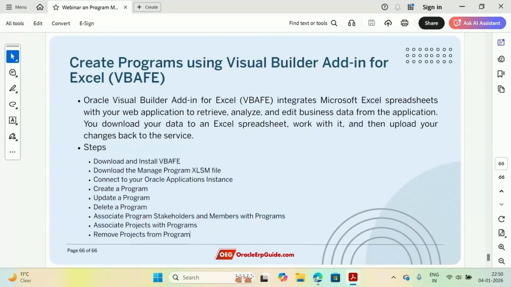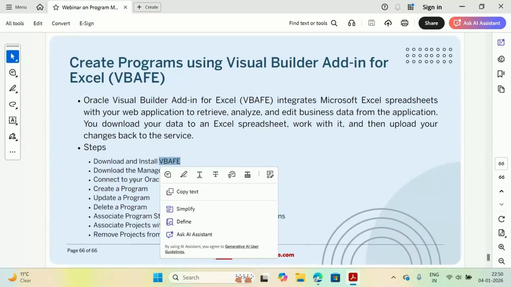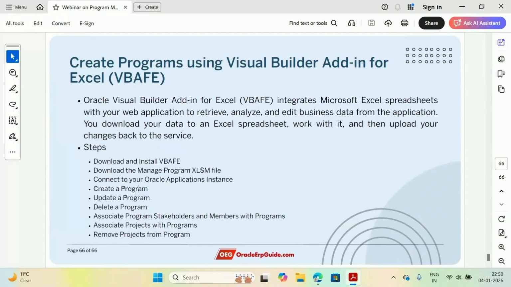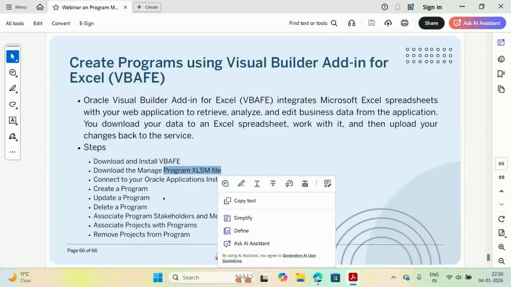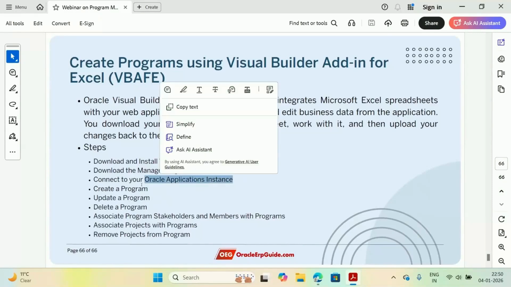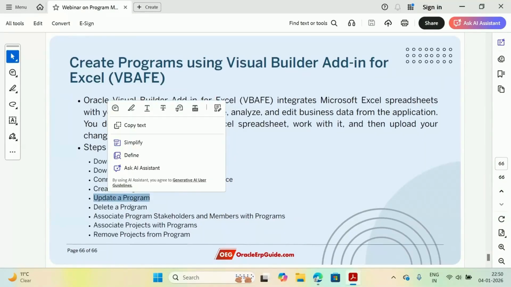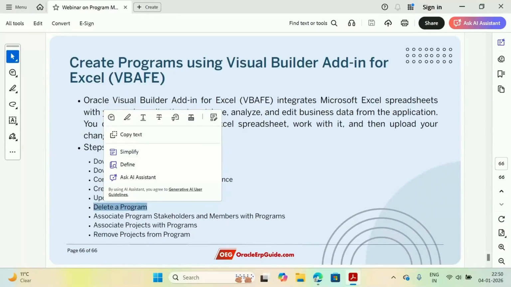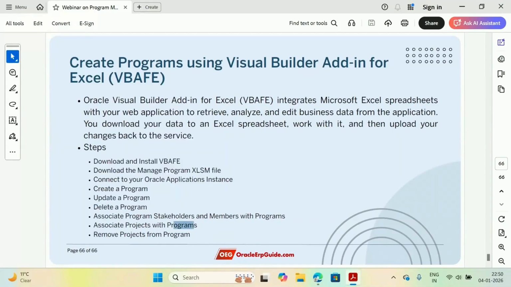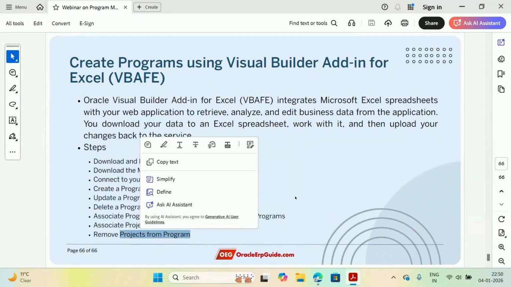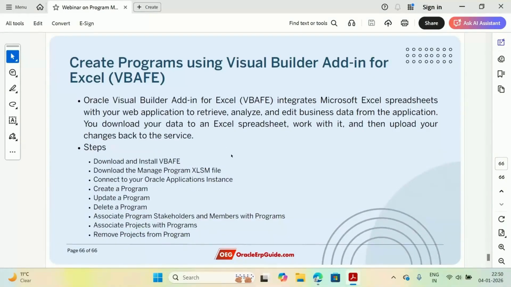So you can download and install this VBAFE, and then you can download the XLSM file and program XLSM file. Connect to the Oracle application. You can create a program, update a program, delete a program, associate program stakeholders and members, associate projects with programs, and remove projects from programs. So this is an alternative, right?